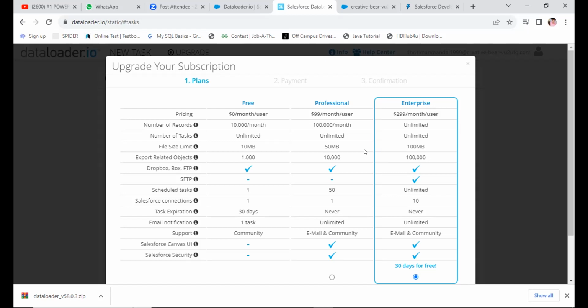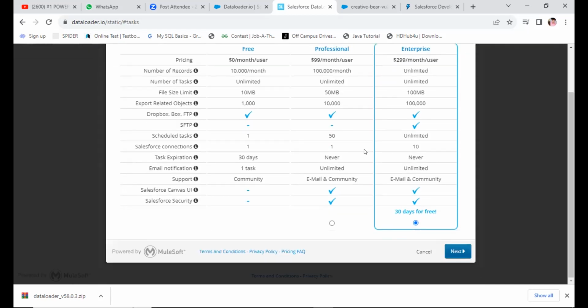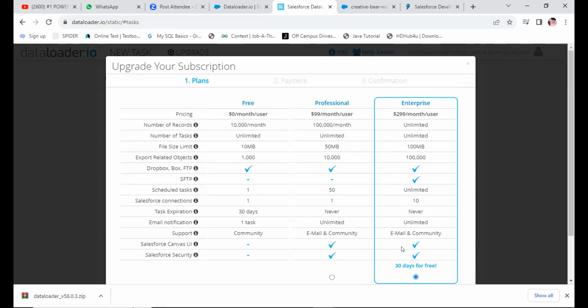Now come down a little bit. If you want to take any plan, at that time you can give the next option. Take the free one. I think the Enterprise one is showing. Enterprise is clicked. Yes.